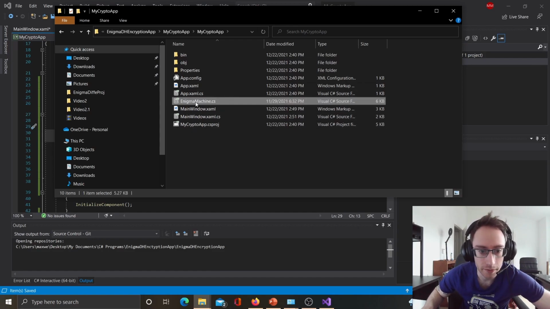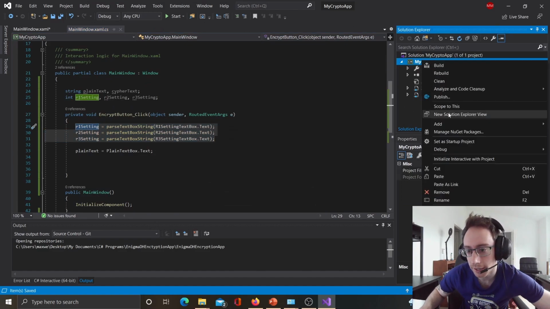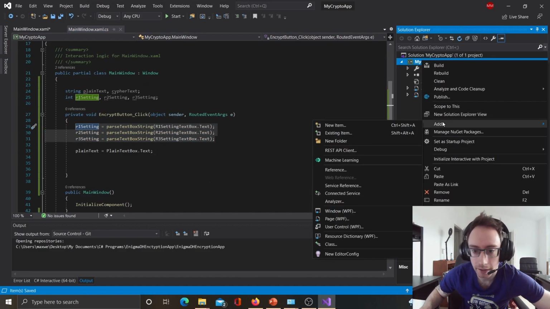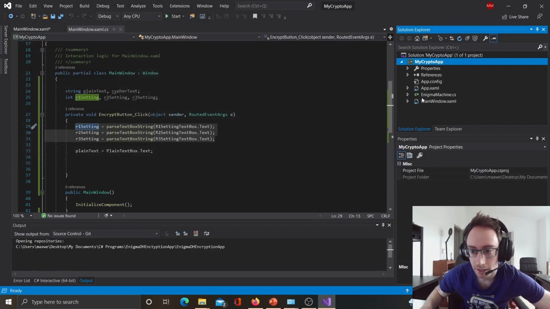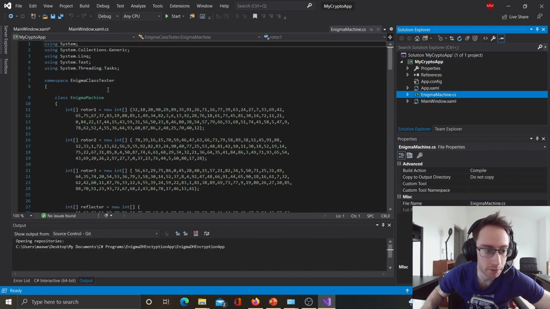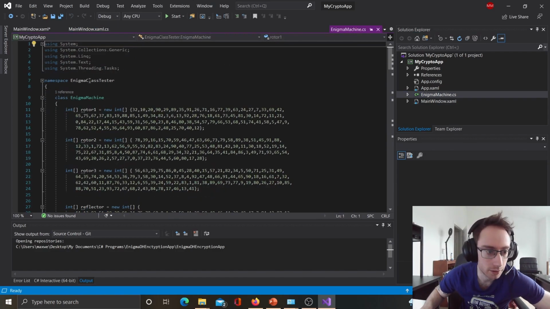Okay, cool. So we have the Enigma machine in our project now. Let's go over here and add it. Go to add existing item, add the Enigma machine, and so our project can see the class properly, we'll need to change the namespace. Right now the namespace we're working in is my crypto app, and we'll change it here.